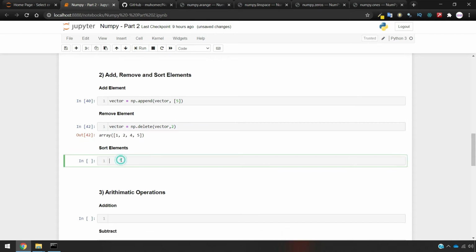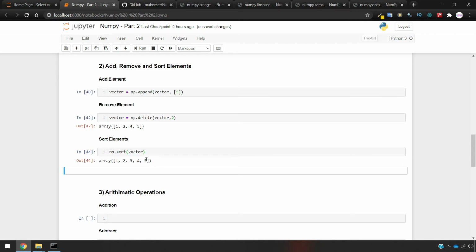To sort the elements in a NumPy array, I can use the function np.sort, and I can give it the array as a parameter. So all the elements within this NumPy array will be sorted. If I execute this, numbers are sorted. If I want to sort these elements in descending order, I can use brackets, colon 2 times and -1. And now you can see the numbers are sorted in descending order.